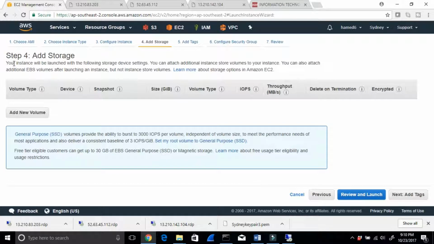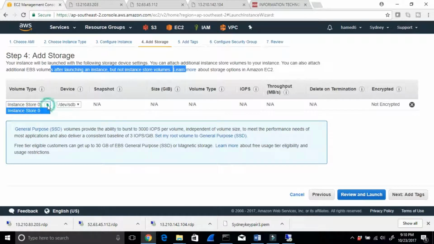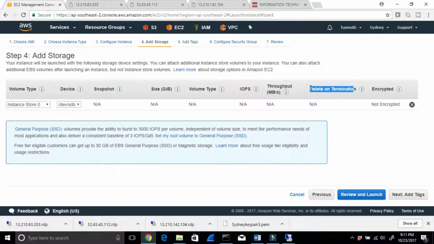Now watch this. Your instance will be launched with the following storage device settings. You can attach additional instance store volumes to your instance. You can also attach additional EBS volumes after launching the instance, but not instance store volumes. Learn more about that. Now look what happened. I can add a new volume, and the only choice I have is instance store. I cannot select delete on termination. Remember that? In EBS you could do that, but this is not encryption. You can do nothing. That's all you can do. So I pick that one.